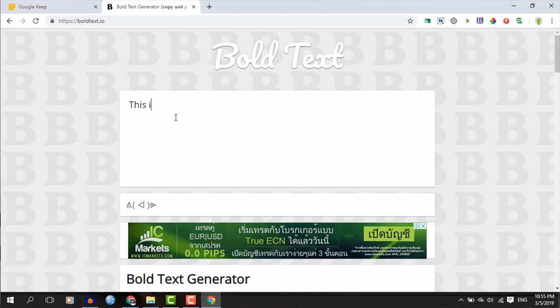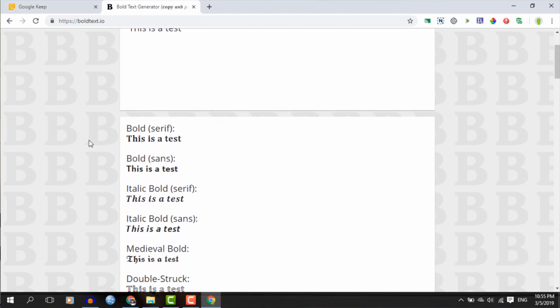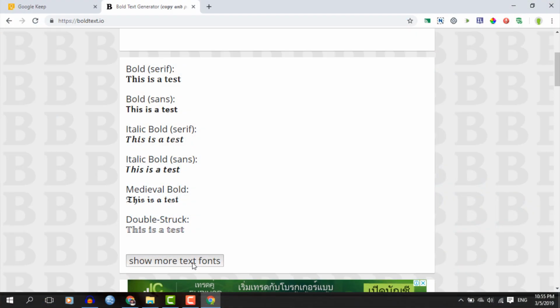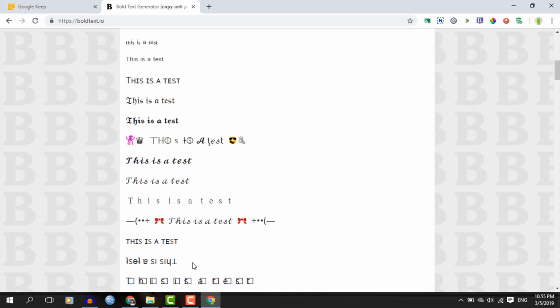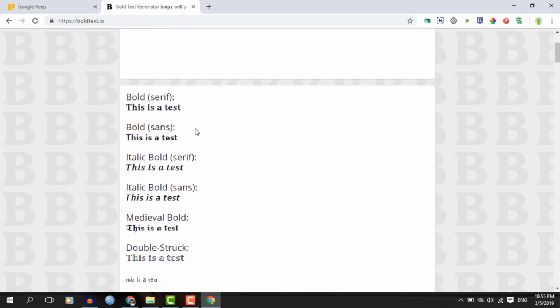Now you will see once you've typed in your text, you can scroll down and you will get a couple of options right there. Options highlighted by the website are, of course, bold, italic, and other effects that are used quite often. However, there are more effects available. Simply tap on "show more font" and this will open up a drop-down list of all the available Unicode effects that you can now copy and paste into your Google Keep. Mind you, not every effect is going to work on every single platform.